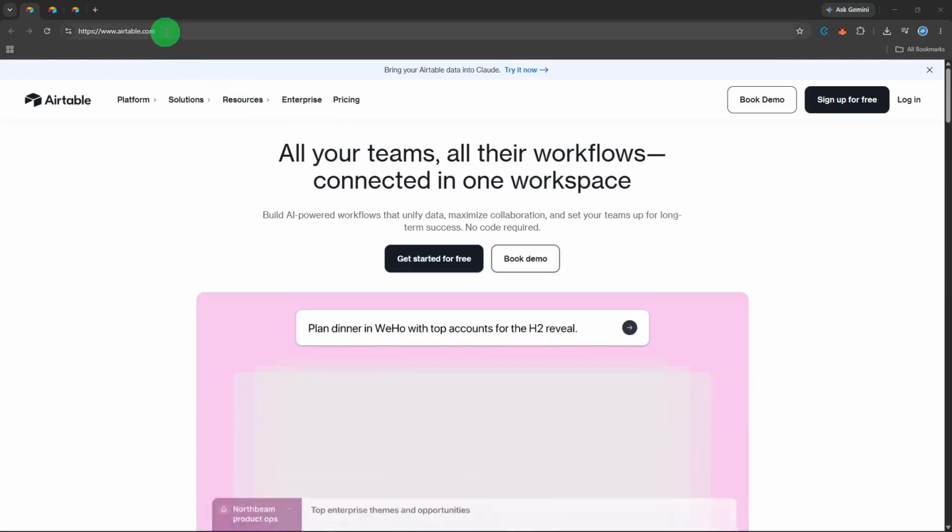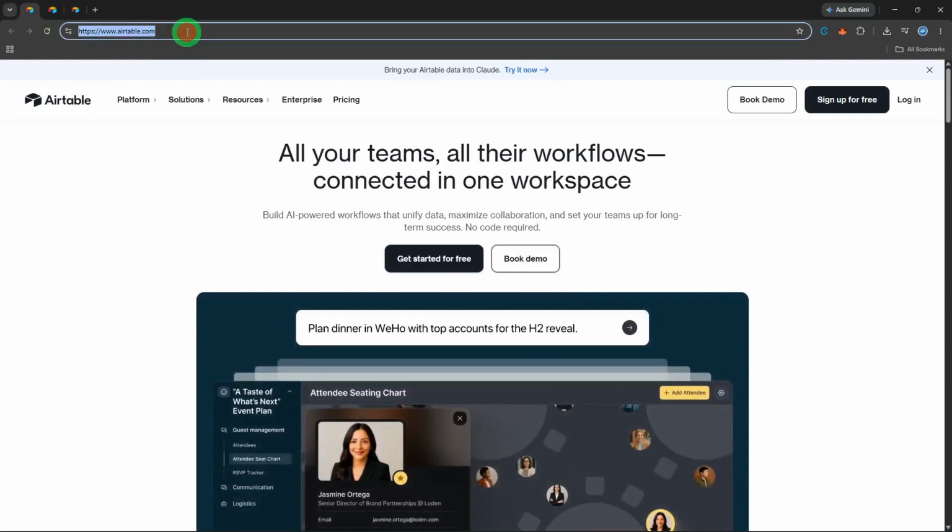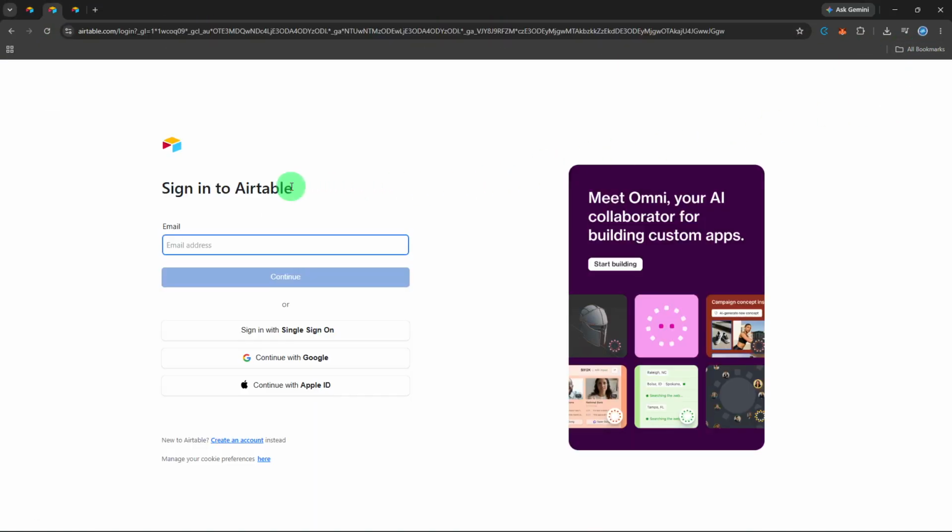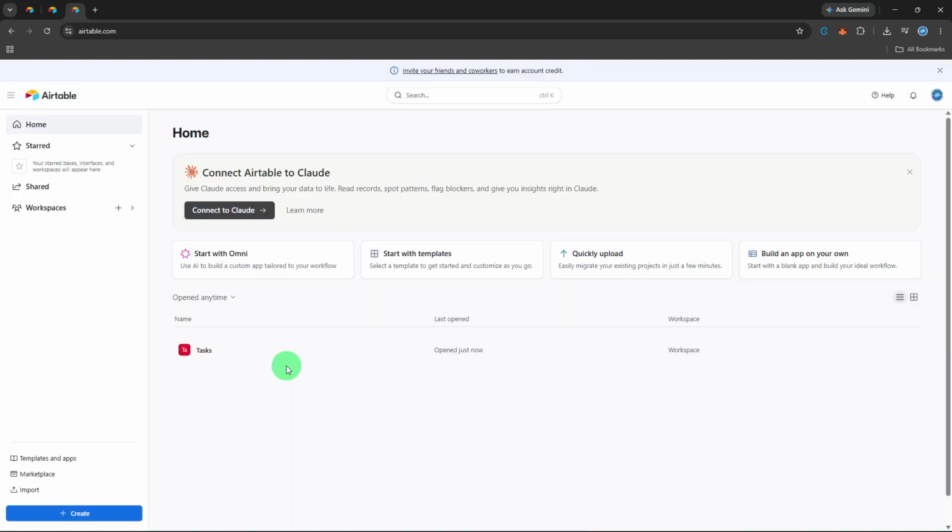To get started, open your browser and head over to Airtable. If you're not already signed in, click the Login button and enter your credentials. Once you're in, open the base that contains the view you want to duplicate. Remember, a base is like your main project or database, and inside it you'll find several tables.